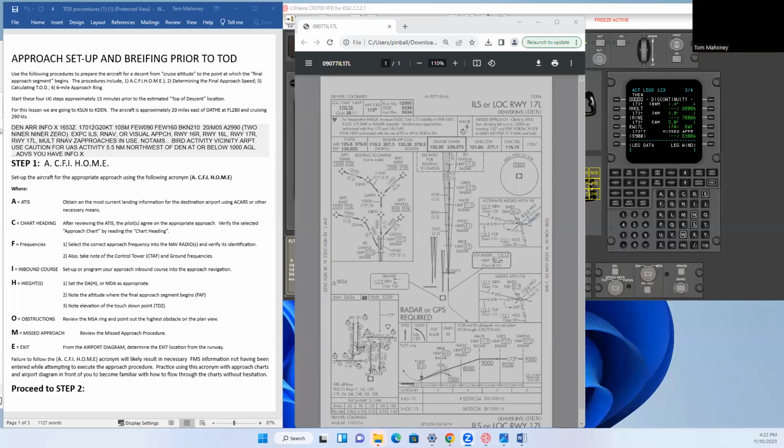I'm your instructor today. Once again, today we're going to discuss how to get the aircraft from altitude down to a position that we can actually land it on the approach. So we'll call this lesson setting up the approach and briefing prior to top of descent. We're going to use the following procedures to descend from cruise altitude to a point at which the final approach segment begins. We're going to have 4 steps involved.